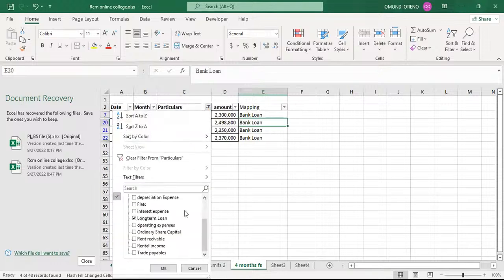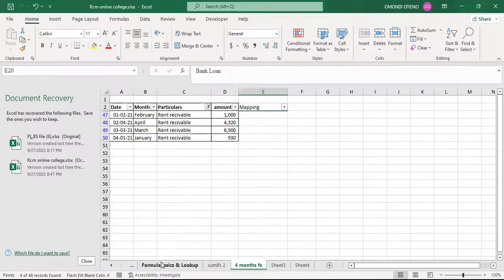Again, if I check there, we have ordinary share capital, we have rent receivable, we have trade payables. So let's now move to rent receivable. So rent receivable is the debtors.